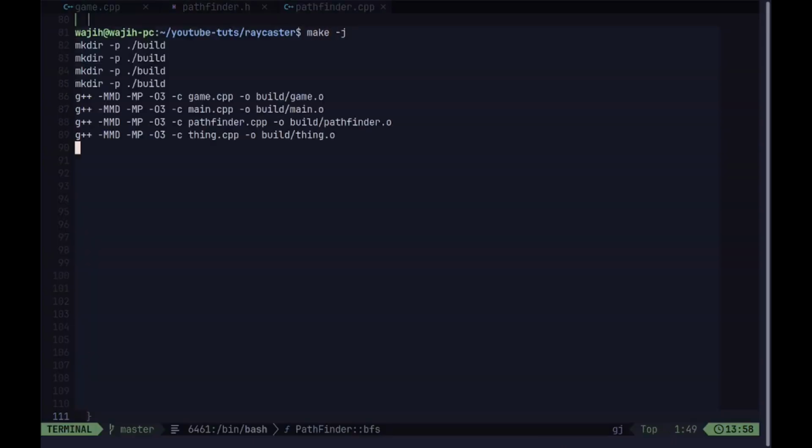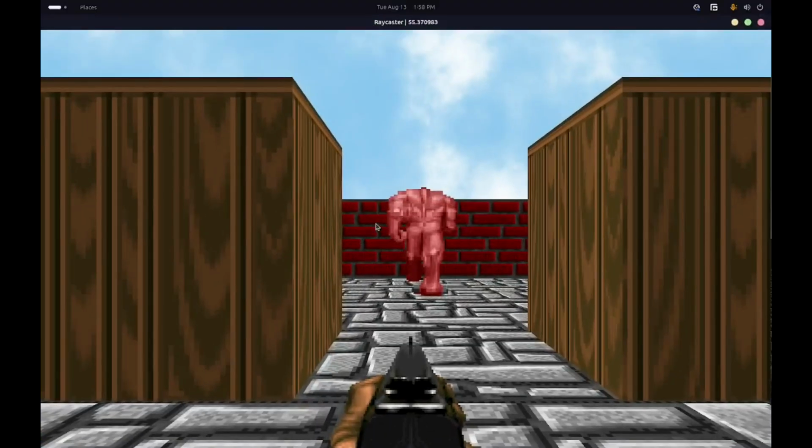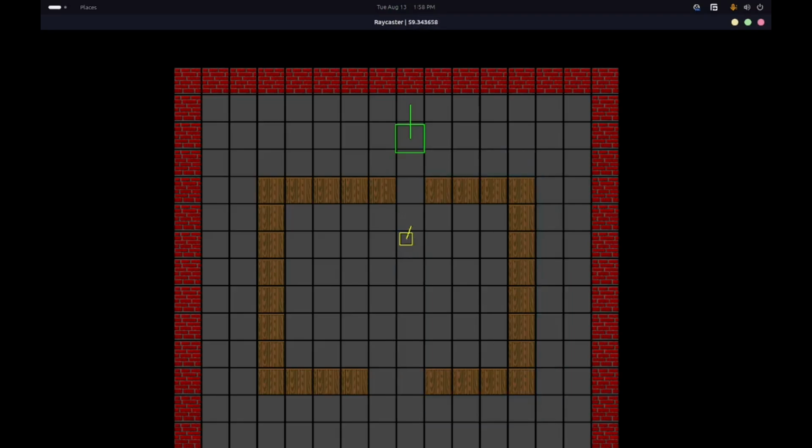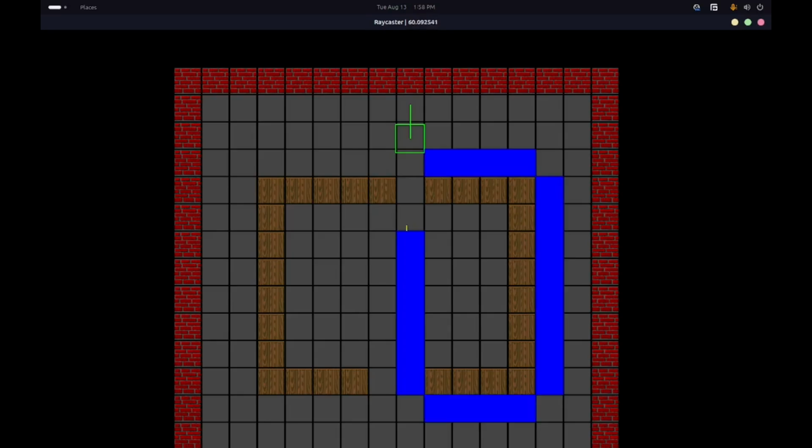Now if I go ahead and actually run make here, what you should be able to see is that now, if I go here and I go here, you can see that the enemy is now finding the path correctly, and the enemy is no longer trying to go through this place here.